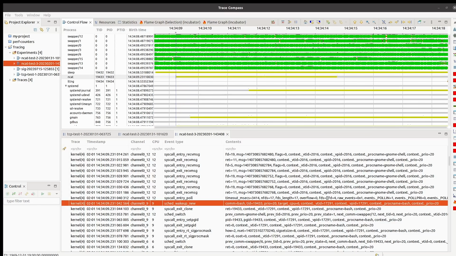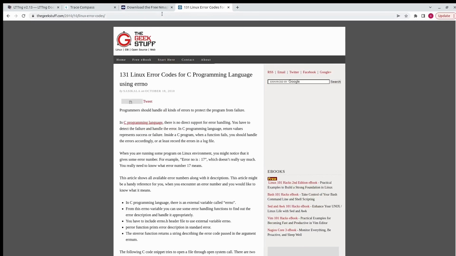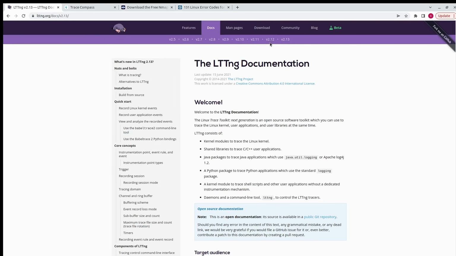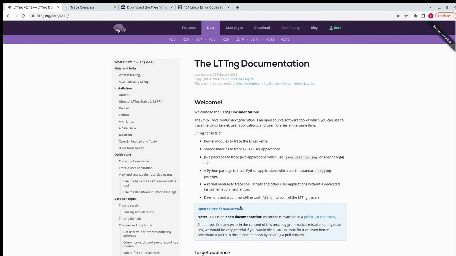The tools that I'm going to be using here, well, it's obviously NCAT. NCAT, you can download and install it here. As I said, it's a simple tool, something like a telnet, but with more features. The other tool that I'm going to use is LTTng. LTTng is an open source tool. It's a tracer, so you can trace your kernel.